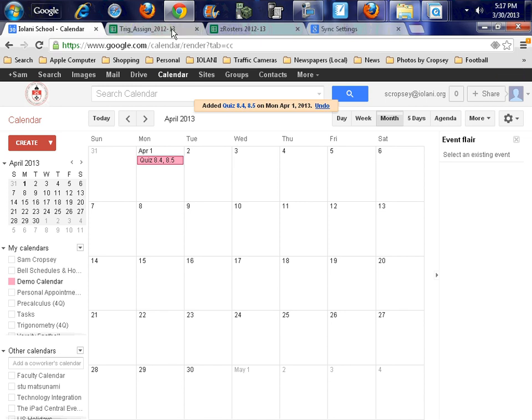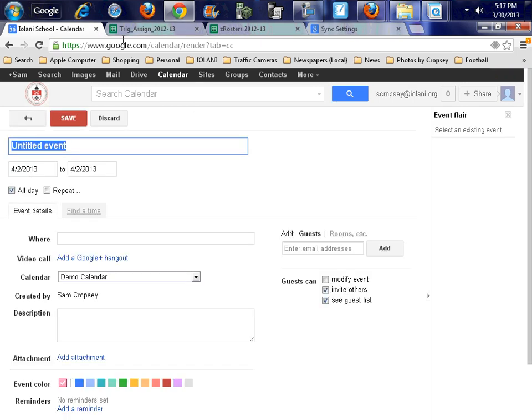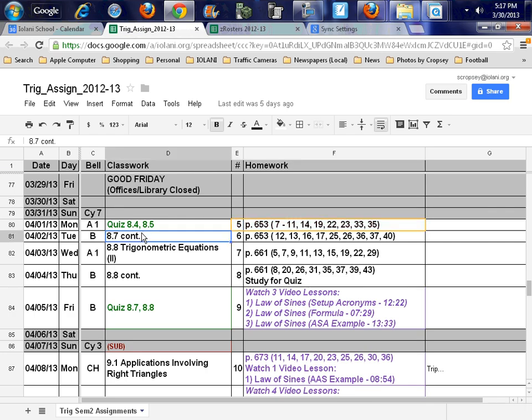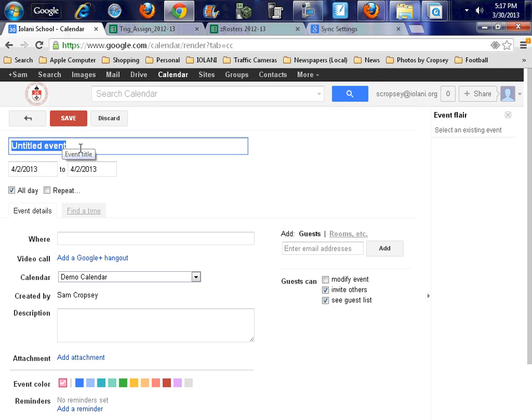Now, because I have my assignment sheet set up in a spreadsheet, this is one convenient thing. I can select both the classwork and the homework in one step. Copy it, Control C. Go over here to Untitled Event, Control V. And then out of this untitled event, I shall cut out just the homework part, Control X, and Control V down in my description. And again, I'm going to make it look pretty by taking out the extra tabs and putting in a space.